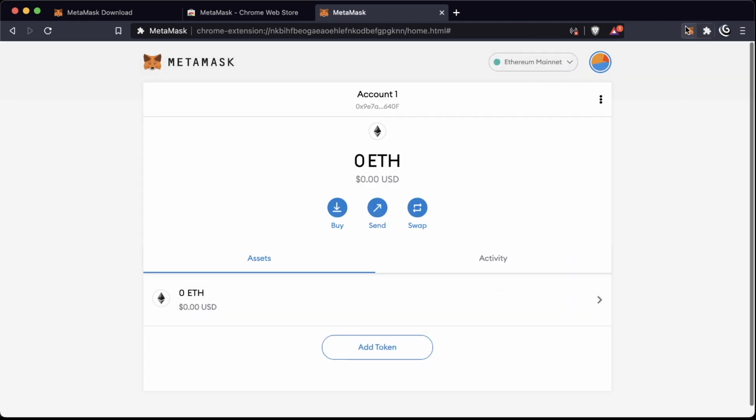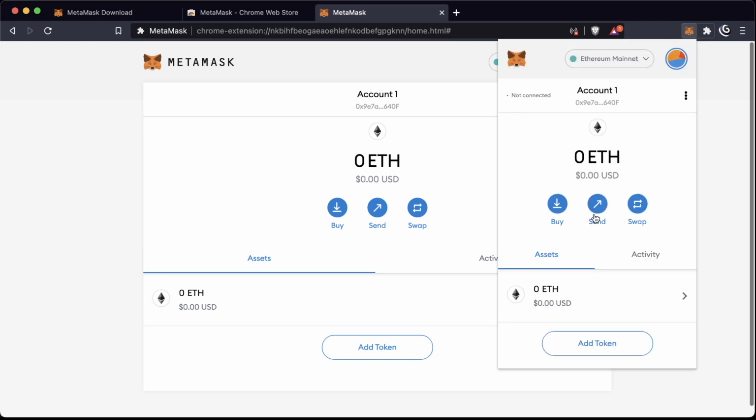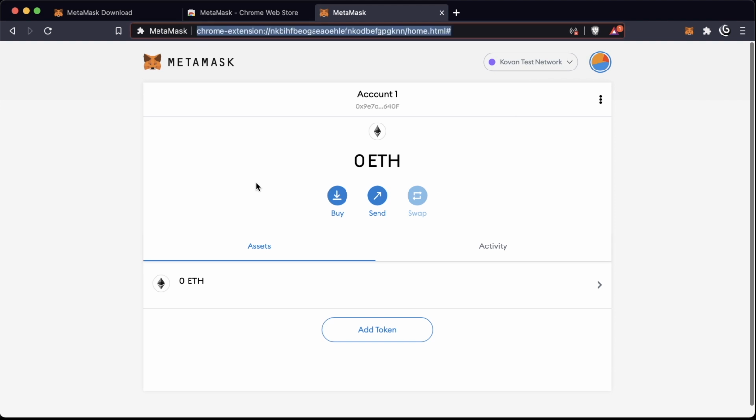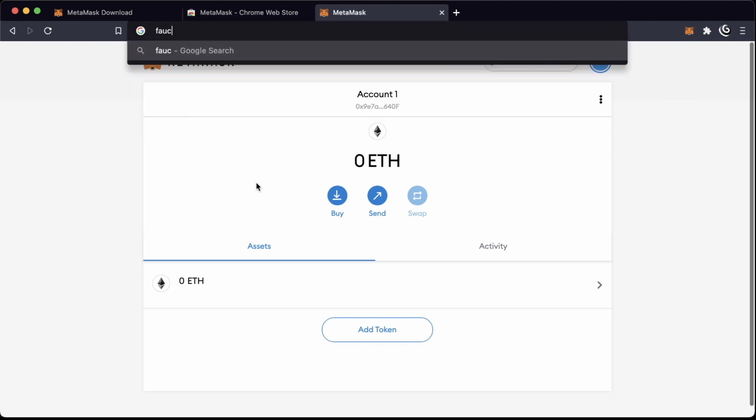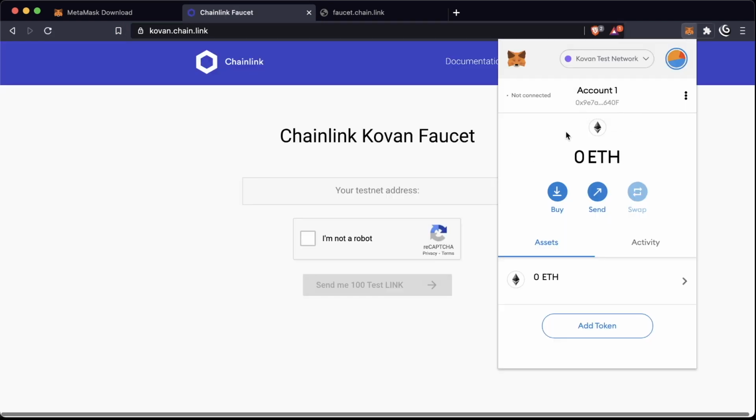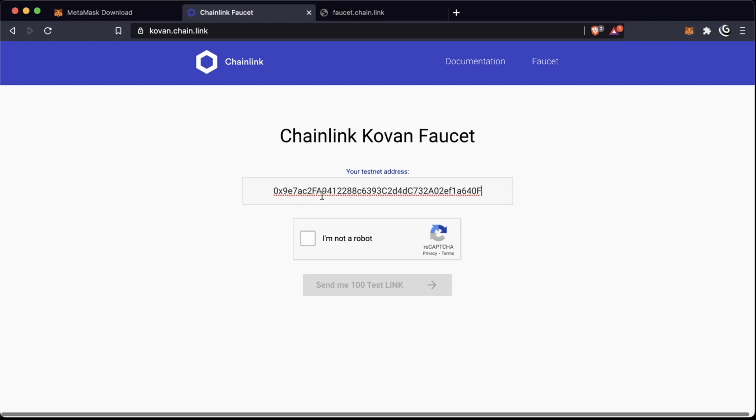We can see MetaMask has popped up as a browser extension. We'll be working a lot with TestLink and Test Ethereum. To get different test links, we can go to the Chainlink faucets. Our unique address is located here, and we can copy it to our clipboard and put it into one of our faucet addresses. Kovan is the name of one of the testnets that we'll be working with.